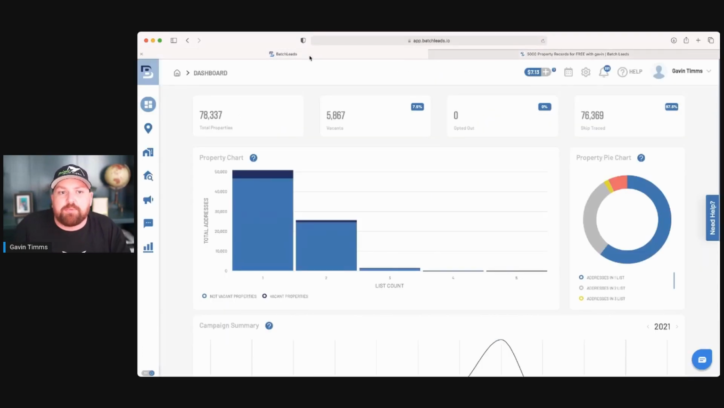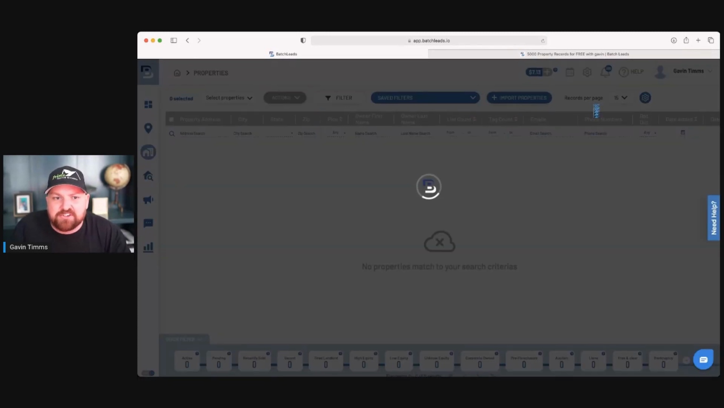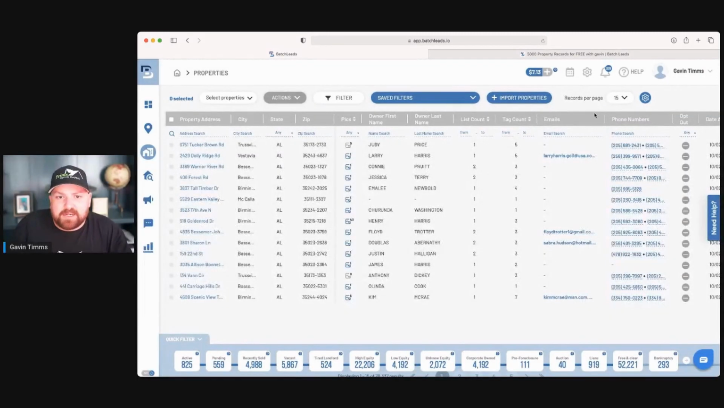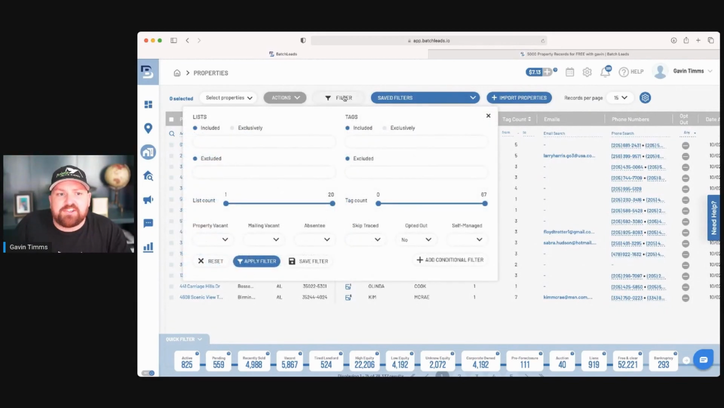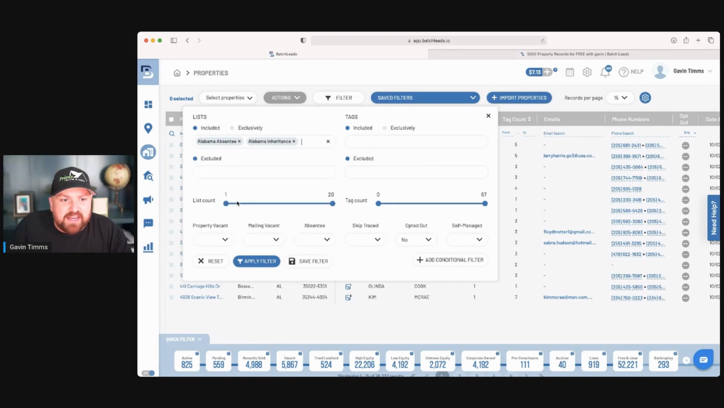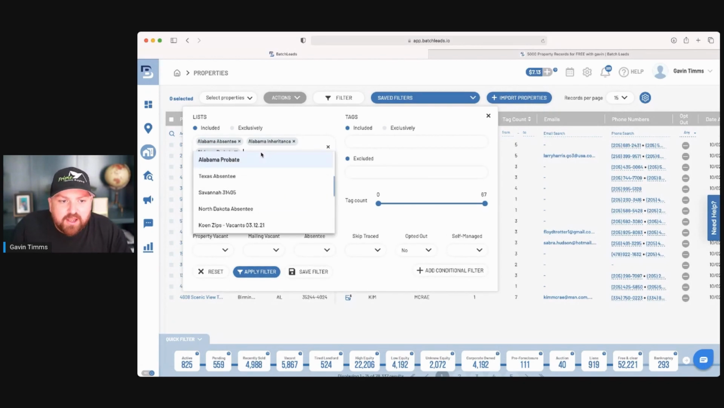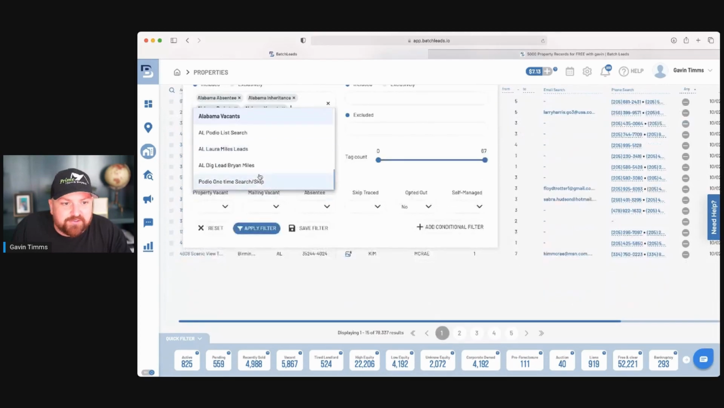Now, once you've got in and pulled a list, you might want to start stacking. As I go in here, I'm going to go over to properties. You can see I've got 78,000, I think it just said, in here. The next thing you do is hit filter. You can exclude lists or include lists, and you can bring them in here and select this list, an absentee, inheritance. These are the lists that I've already pulled, skip traced and paid for. I can go through here and start selecting the lists, maybe driving for dollars. Oh, I did a vacant, but we can do driving for dollars as well.